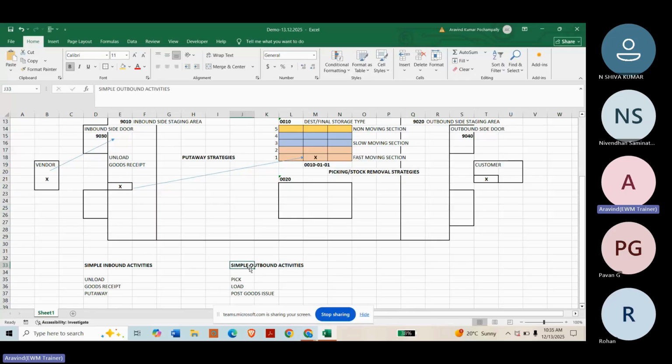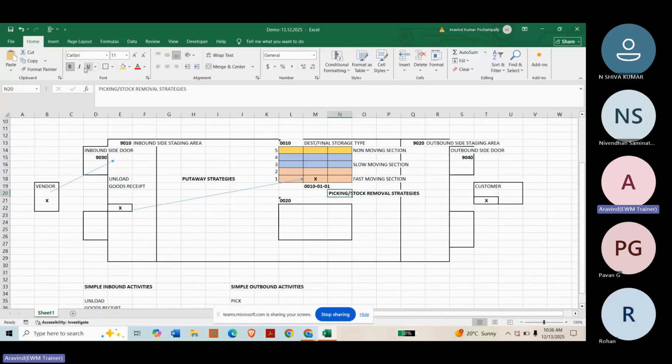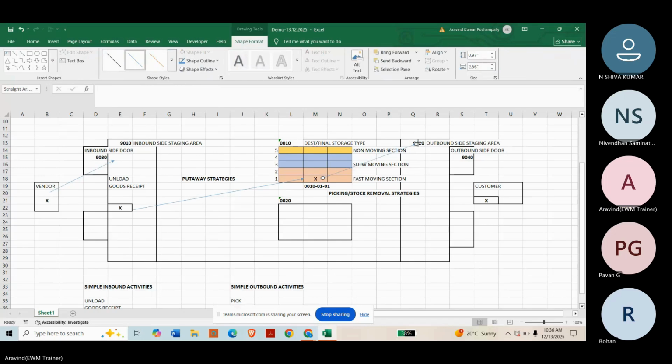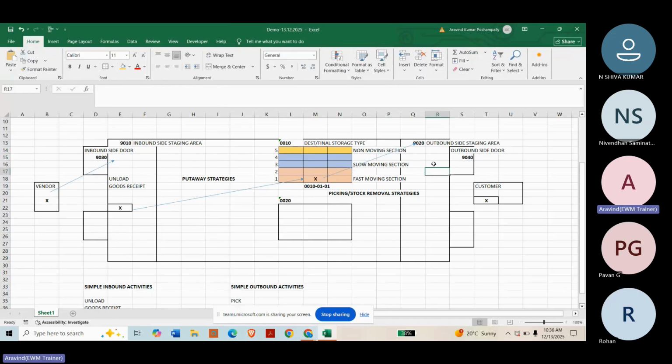Simple inbound and simple outbound. Yes. So basically we are going to pick, and how we are going to pick is with the help of the picking strategies. So whenever I receive this X order from the customer, it has to pick from this 0010 only. For this we need to define the picking or stock removal strategies. Then after picking is completed, I'm going to move it to 9020, again a staging area. So now this X product is in my staging area, right?